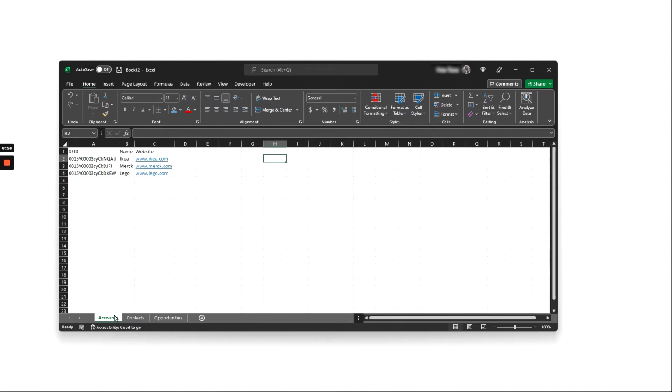If I go into accounts, it would be similar. I would have my spreadsheet with the accounts sheet in it. So in Salesforce, it would be the account object. And there I would have different fields, so different columns. Again, I just put the name of the company, IKEA, Merck, Lego, and their website. You see the first column, the SFID, that's the Salesforce identifier for the specific record. This will be useful later on, which I won't cover in this video per se.